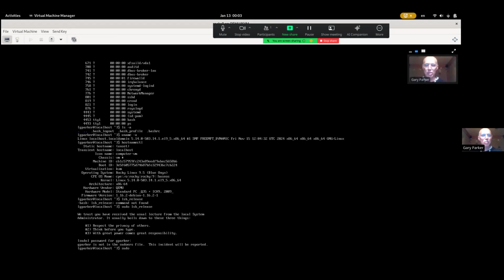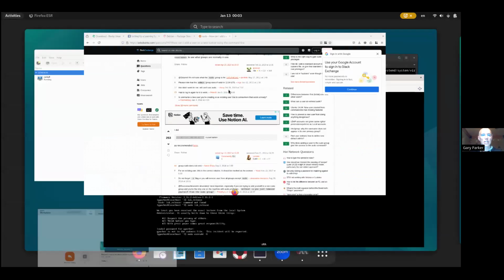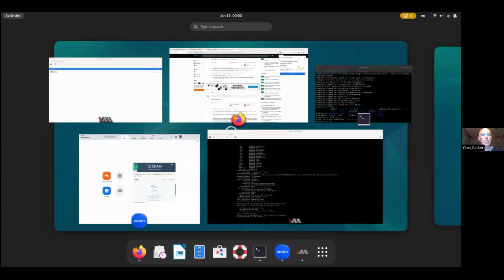So sudo useradd dash G. Does not want these other keys. Check syntax. Dash a dash G. And sometimes the order of the flags matters, but usually not. So sudo usermod, usermod -aG sudo name. Okay, let's try again.